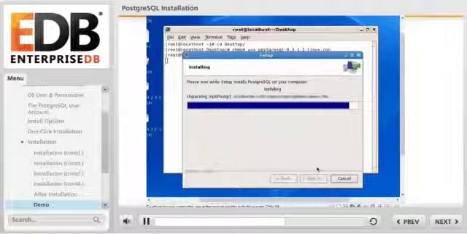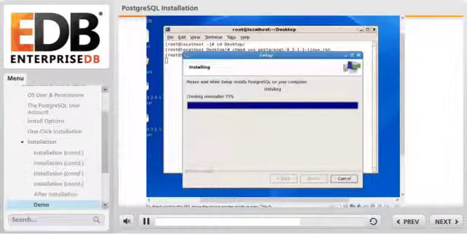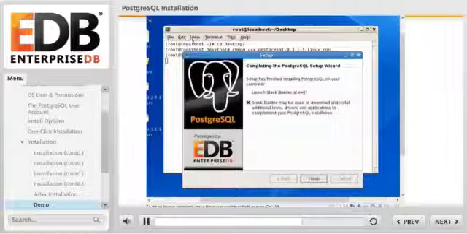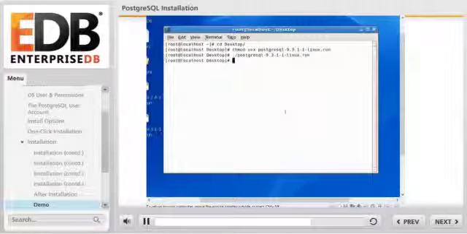So as you can see, the installation is currently going on. It is unpacking the entire binary, and then it creates a database cluster for me. It will install pgAdmin 3 also, create the menu and everything for me. Looks like my installer is finished. I'm just going to uncheck the Stack Builder option right now. I will run it later on. I will just uncheck it and say Finish. So my installation is done.